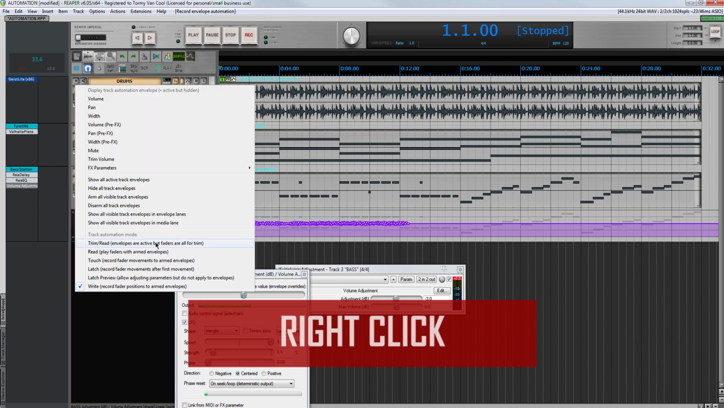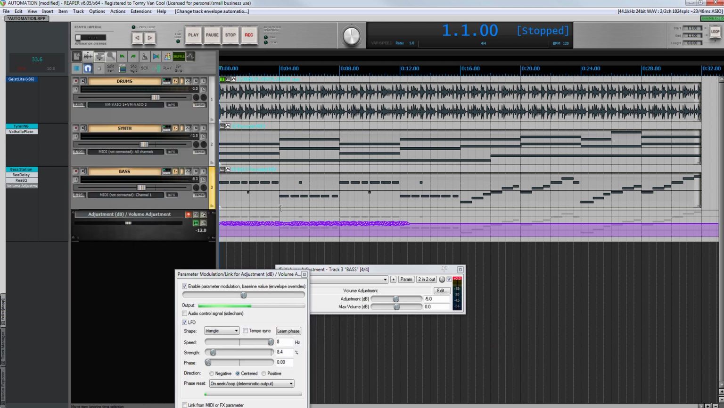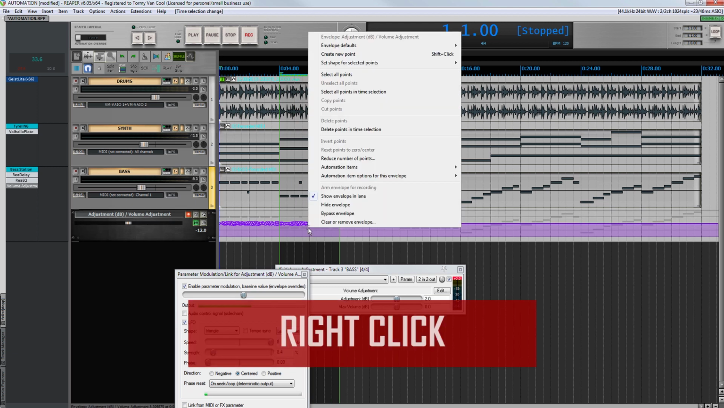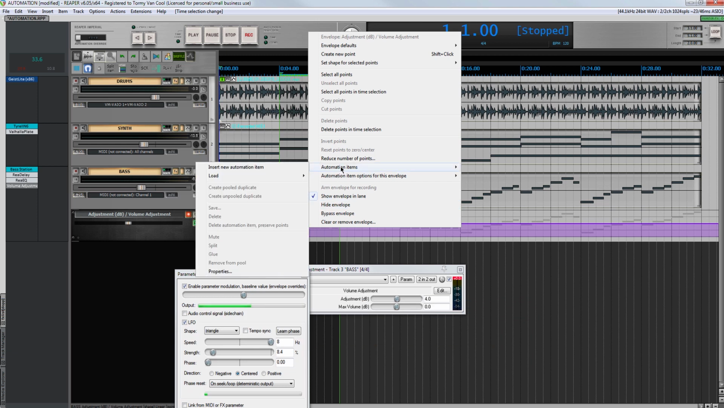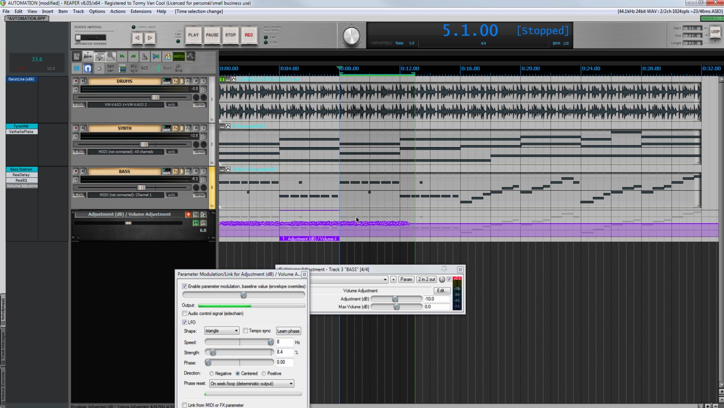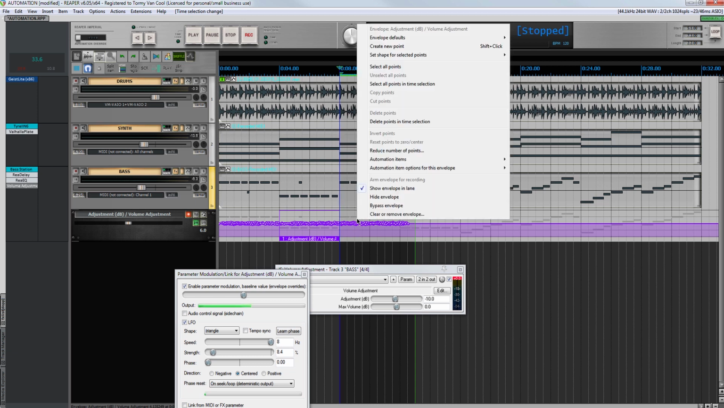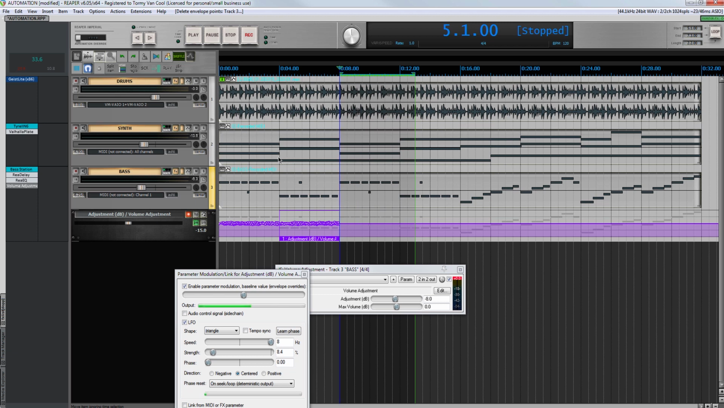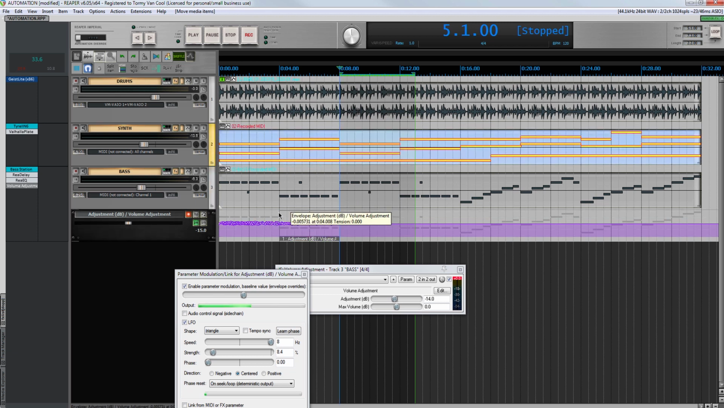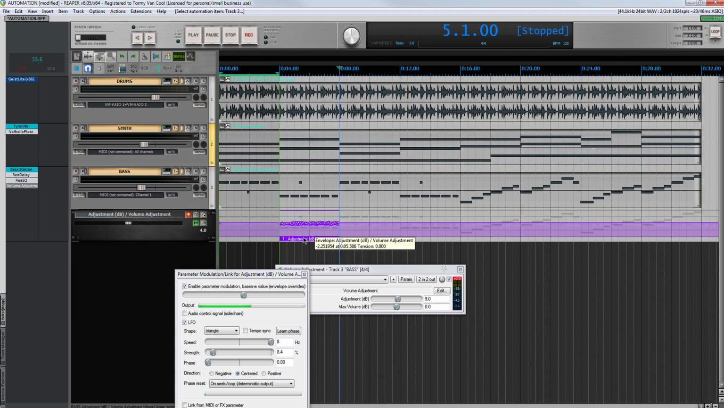I trim it. I select measures 3 and 4, that is where I want the effect to be audible. Right-click, Automation item, insert new automation item. I select the points I don't need, right-click, delete points in time selection. I repeat the operation before the created area. I select the area and copy with Ctrl+C.